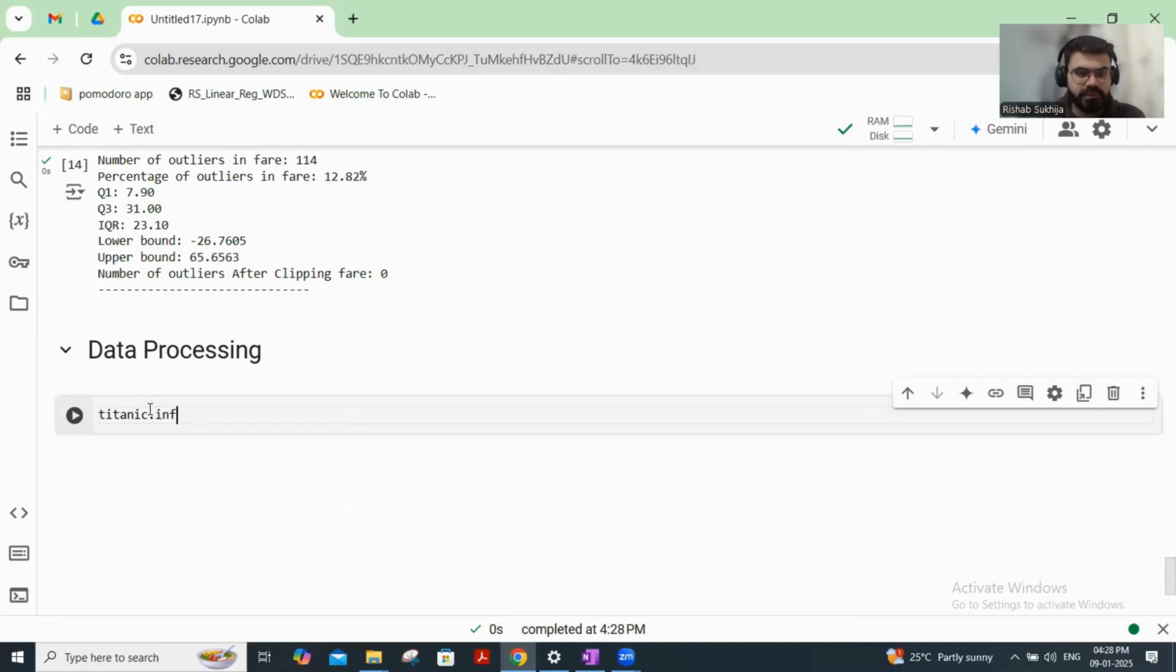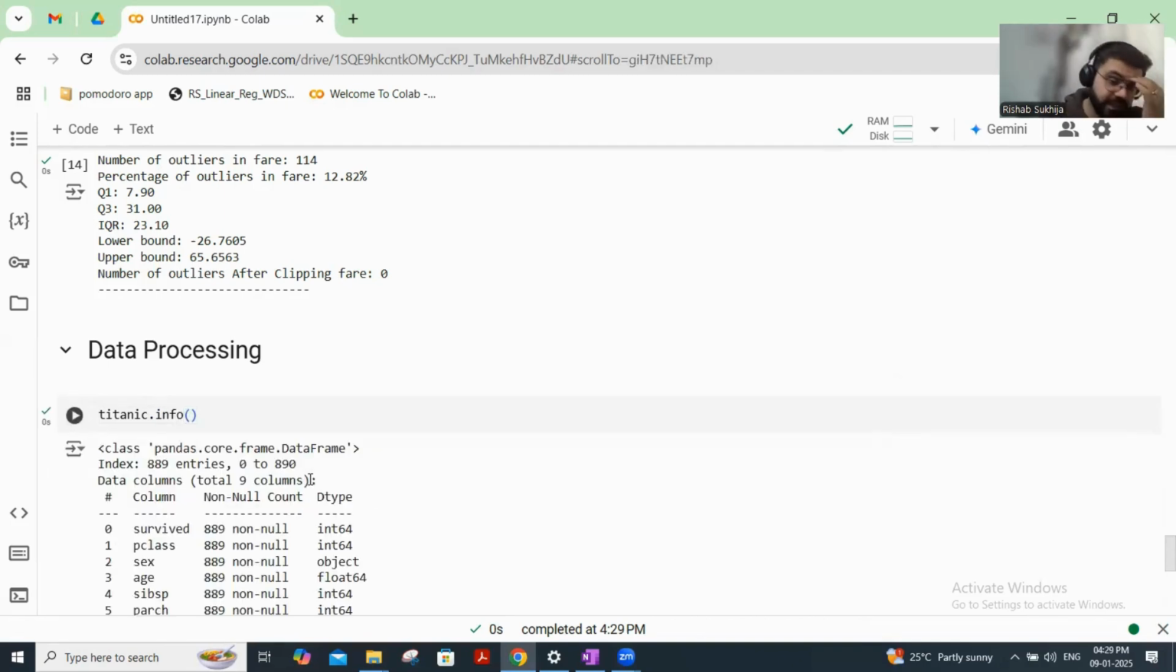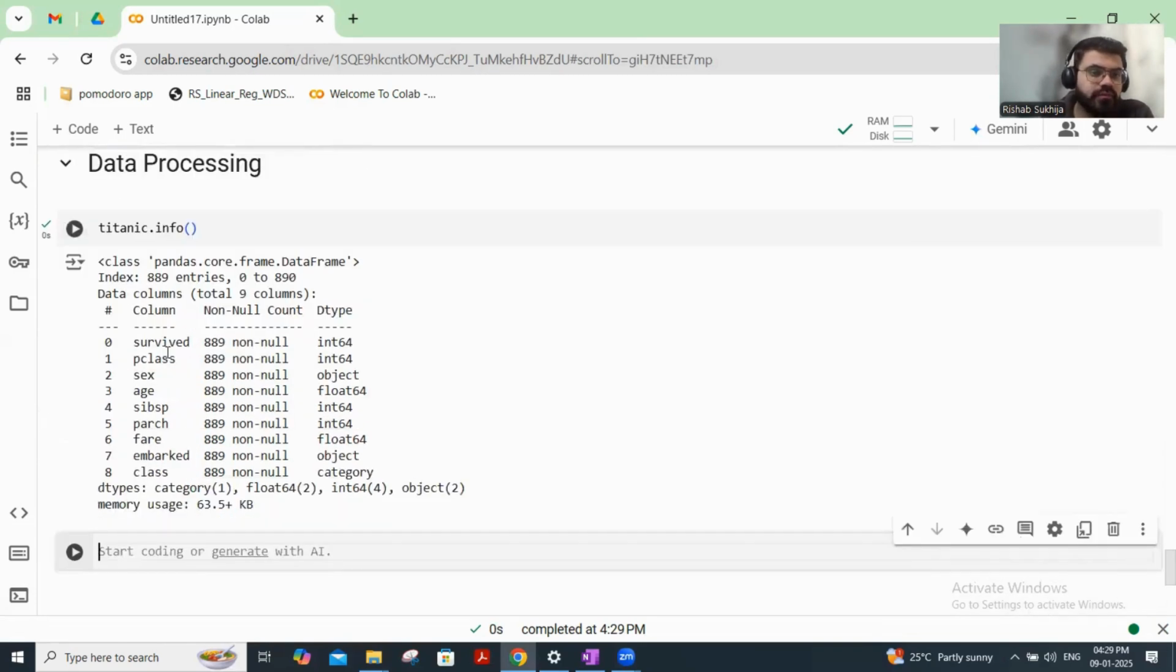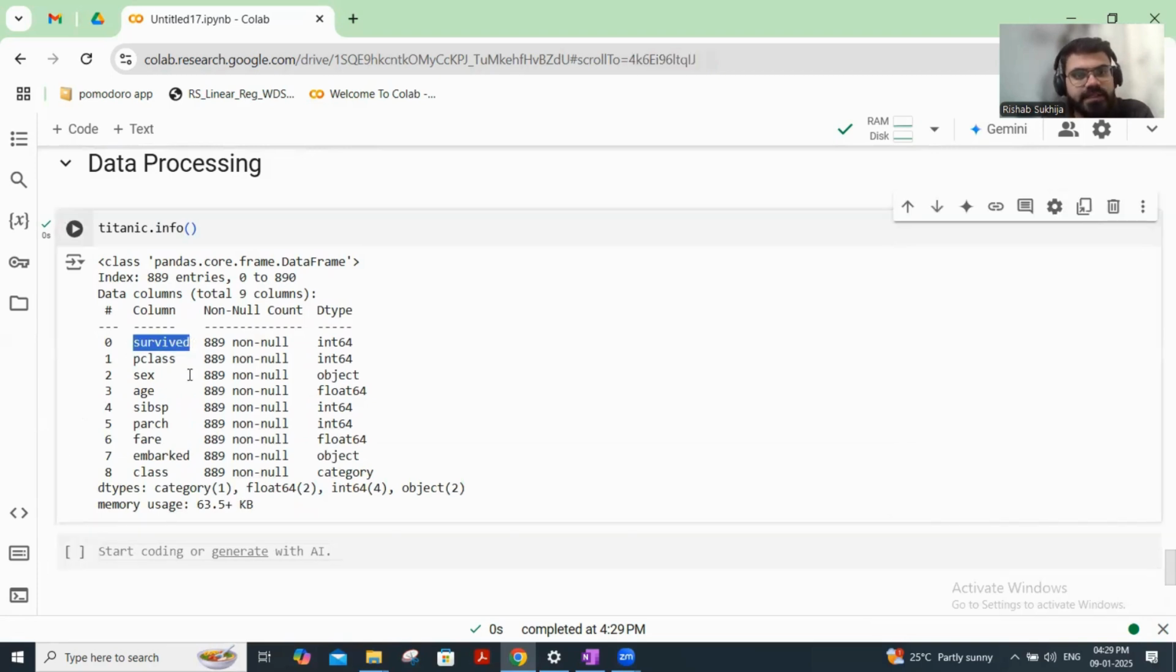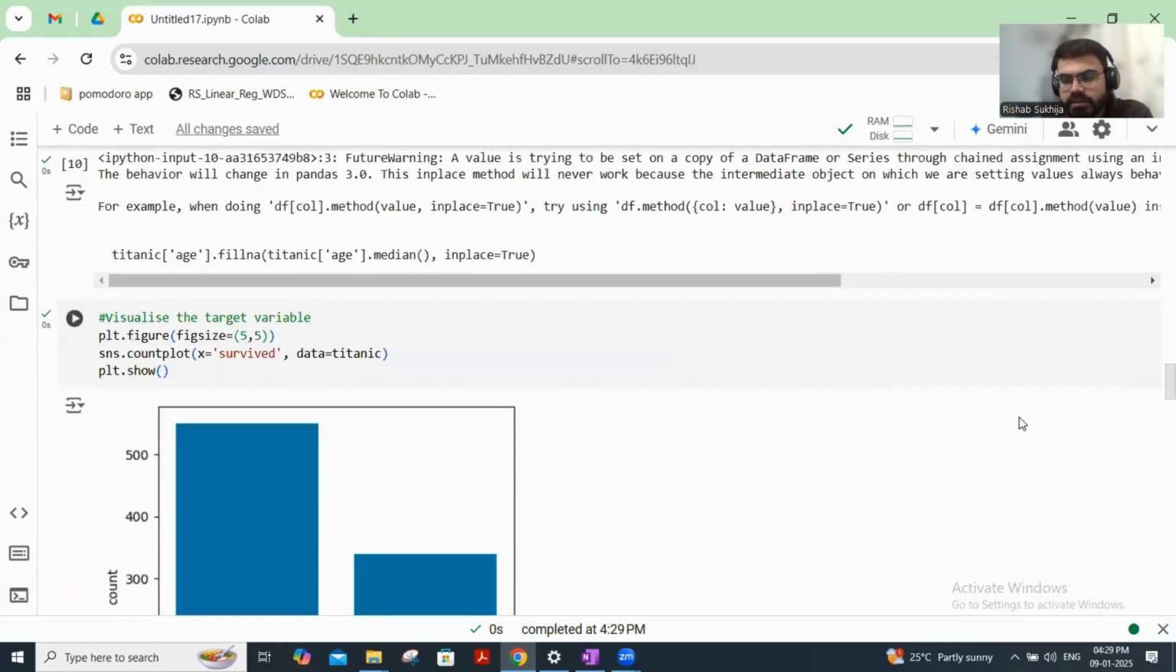Since we've done so many things, it's good to go back and print out the info here, and make sure we have everything that we need. So survived is our target variable. Pclass is nothing but your passenger class. Then the sex of the passenger, age, the count of siblings onboard, parents or children, fare, embarked, and class. We have class also, and it is a category type. Class and Pclass are the same.